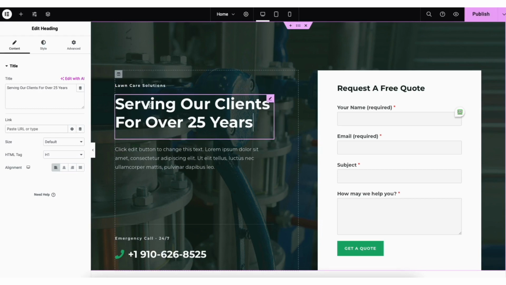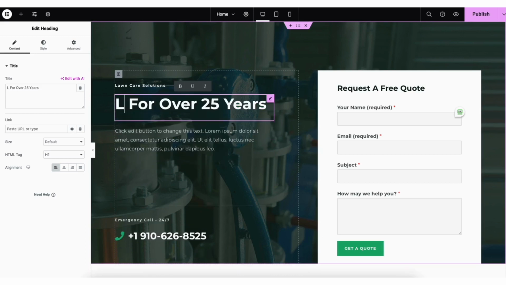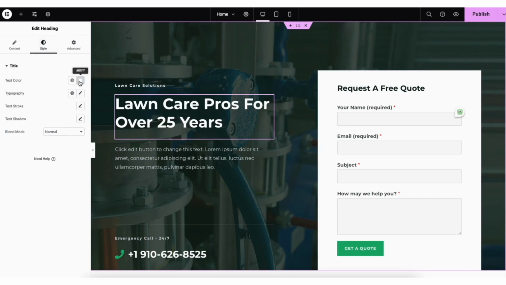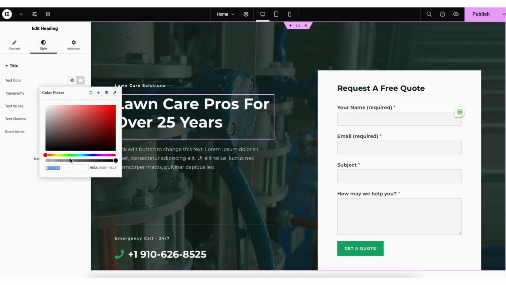I can click where it says serving our clients for over 25 years and easily change it. You'll see you can link the text out to a page if you want, the heading type, size, and alignment. If you click Style, you can change the text color. I'll choose a green text color as an example. I'll put it back to white.